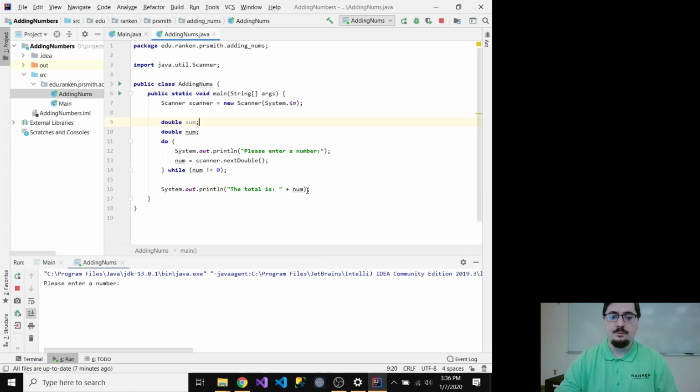So that's what I want to put at the end, is the total is sum. Now, I do have a little bit of a problem in the sense that this is never initialized, right? So if in theory they didn't enter any numbers, they enter 0 right away, we would have no value for sum. So I need to initialize it to something. A logical place to start is to start the sum at 0, as nothing's been added.